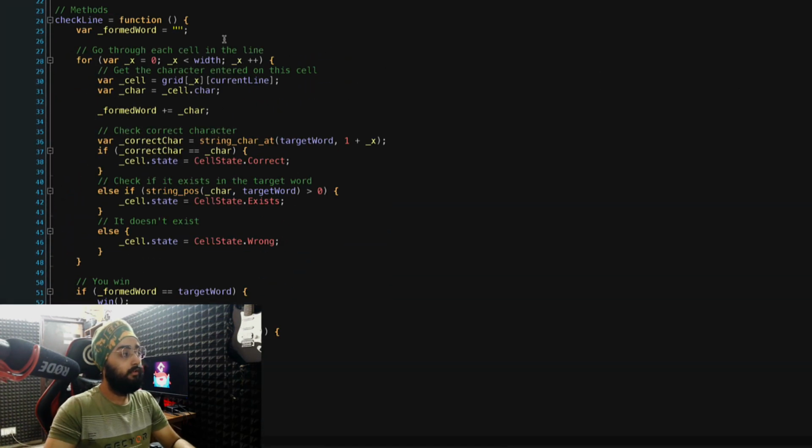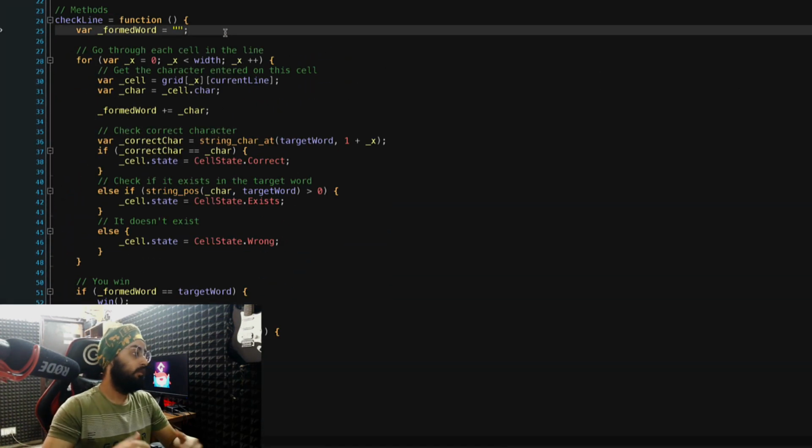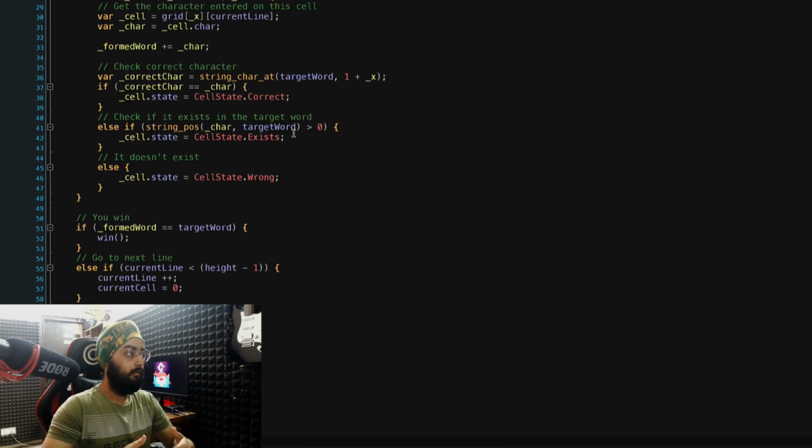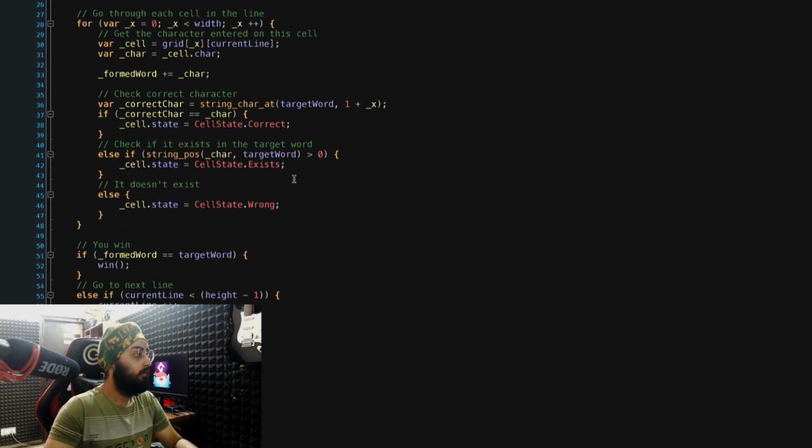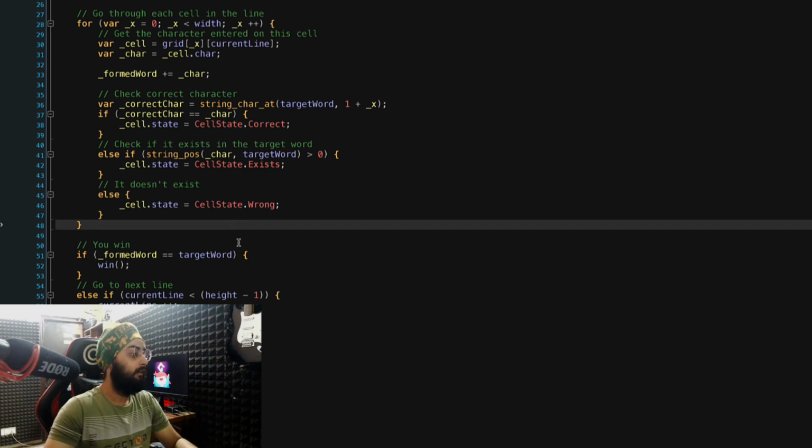So now in the create event, in the checkline method, we need to check that the word that the user has entered is valid, that it exists in the array that we loaded. Now this for loop goes through all of the cells in the current line, and it creates the word that the user entered, and it also sets the state of each cell. We need these to be separate. We want a separate for loop to first form a word, and then a second for loop to set the state of each cell, and the second one would only run if the user has formed a valid word.